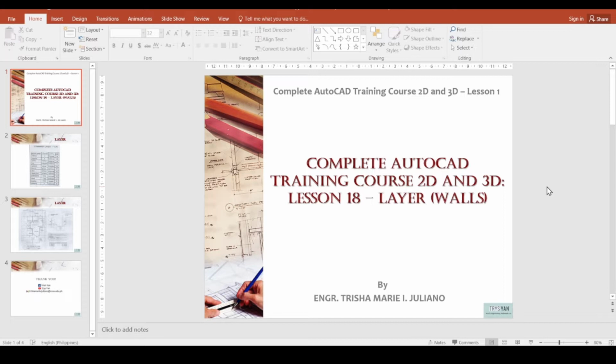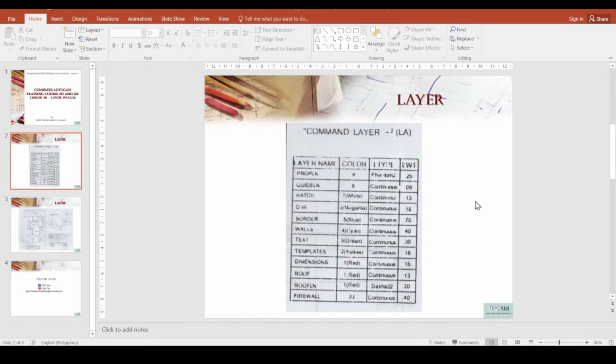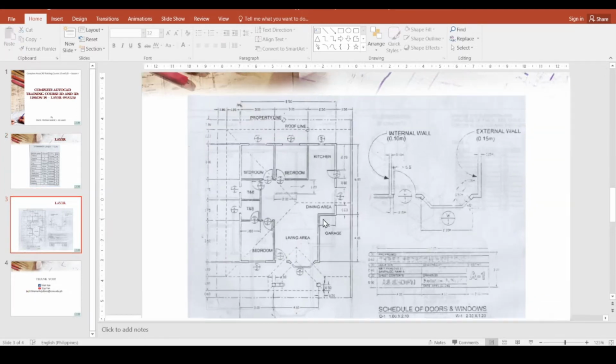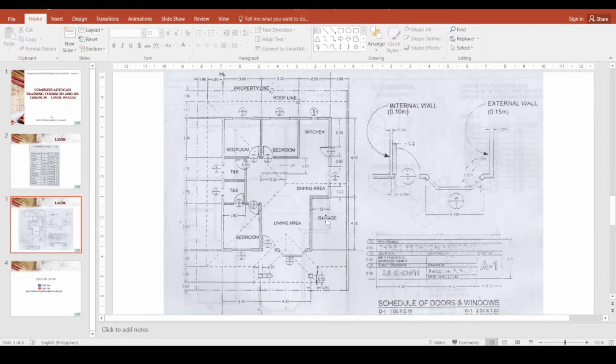And today's lesson, lesson 18, we will learn how to draw walls, and this is part of the layer command. So we will be using the walls layer, using cyan as our color, continuous for the line type, and 0.4 for our line weight. These are the walls that we will be doing in this lesson.